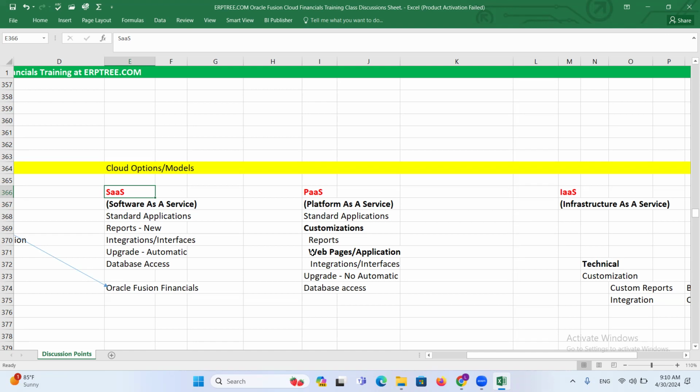I have one question. Yeah, please. This is around the costing. Let's say somebody has opted for the SaaS model, and as you said, it comprises all the applications that you mentioned earlier. I just want to use financials. Will I be charged only for financials or the other suites as well?